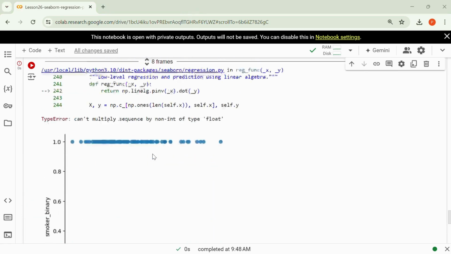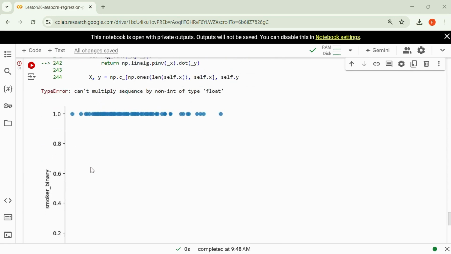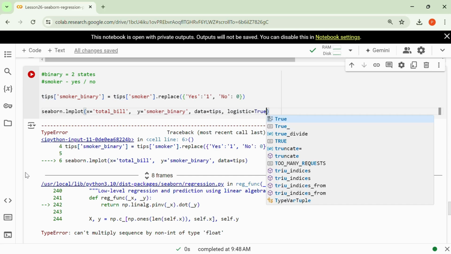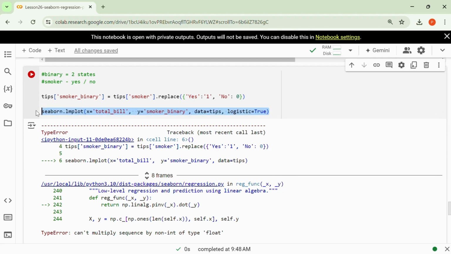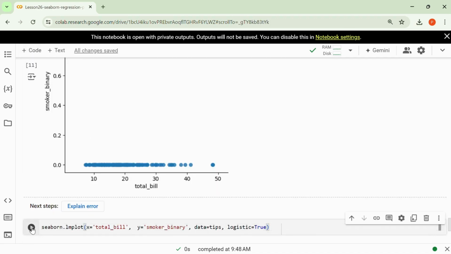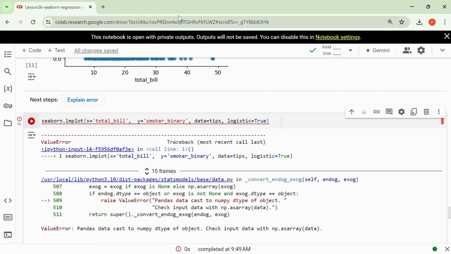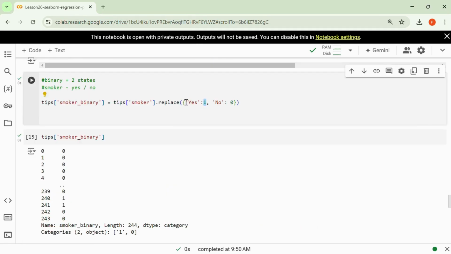The error comes because you are using a binary variable and lmplot requires the y to be a numeric variable. So in that case, there is one addition you can do, add here logistic equals true, and I will take this in a new line. Okay, I made a mistake here. Now I have corrected that. In this line there were some double quotes around 1 which had to be removed.